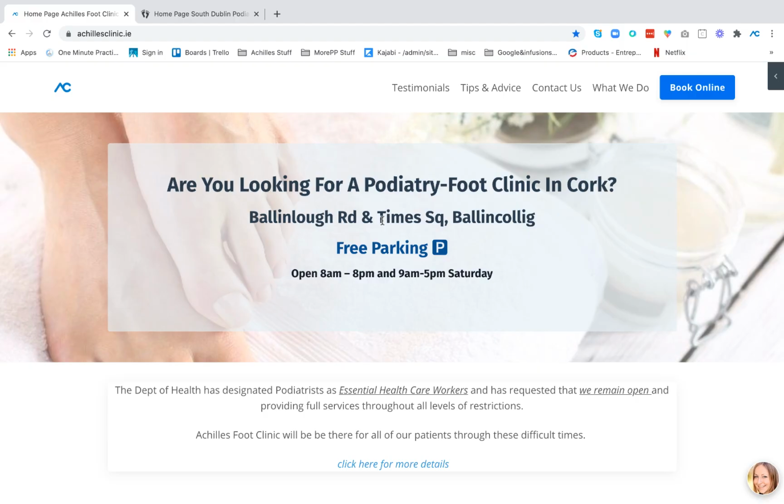Your homepage: the thing you do not want to do, with any marketing you ever do, is send people to your homepage. You want to send them to more specific pages. So if you have a page on plantar fasciitis, or you're advertising for knee pain or back pain, it should be to a specific page, not to your homepage.